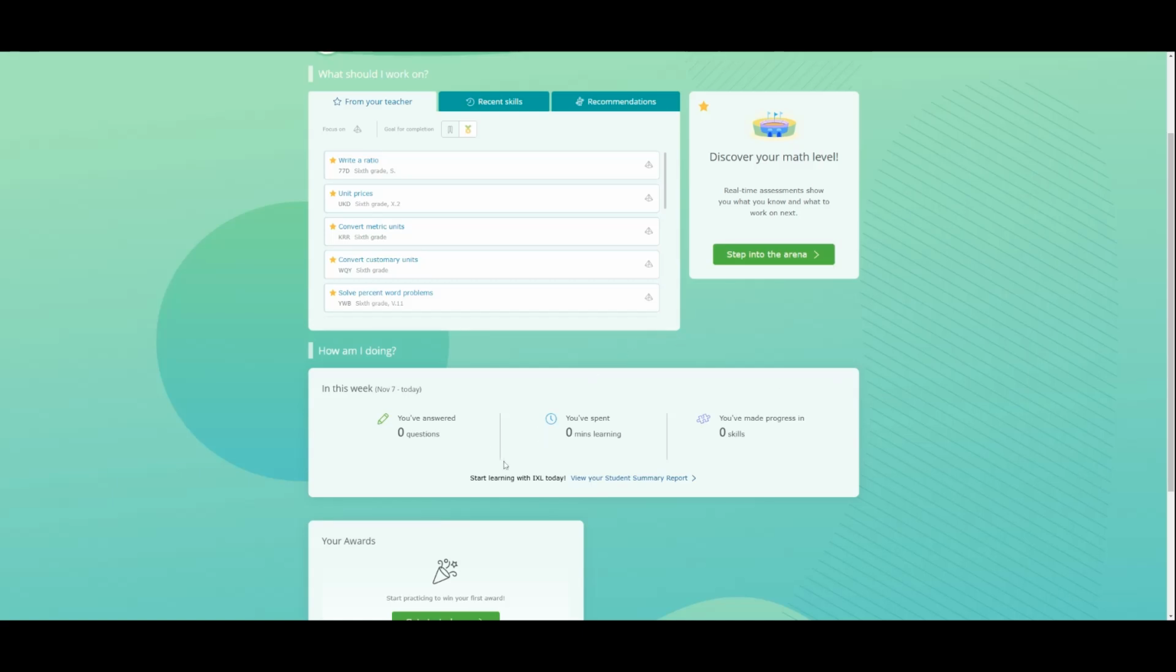When you go into IXL, you should be greeted with a screen similar to this, but you want to pay attention specifically to this tab right here where it says from your teacher. What you will see down below are the lessons that your teacher assigned. What I'm going to be doing is I'll be assigning homework for the entire unit.